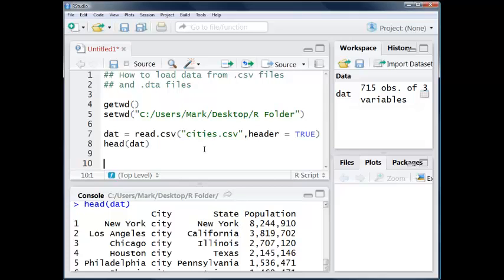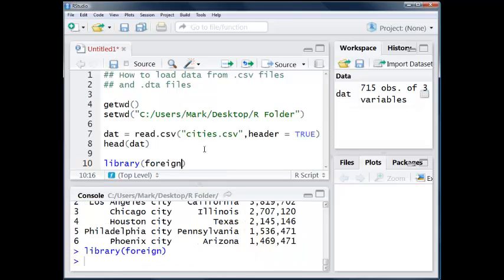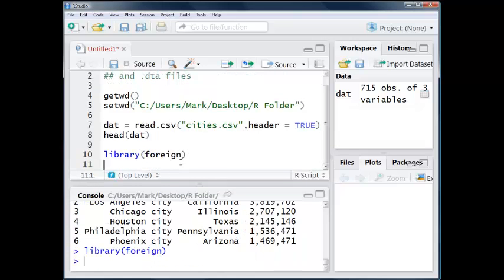Now loading DTA files is also pretty easy. The one complication is that we're going to need to load an external package in order to do this. And that package that we need is called foreign. So in order to do this, we say library(foreign), and then we need to execute this command. Now, if you haven't already installed that package, R is going to have some trouble with this step. If this is your first time loading this package, you need to type install.packages and then the name of the library, foreign.